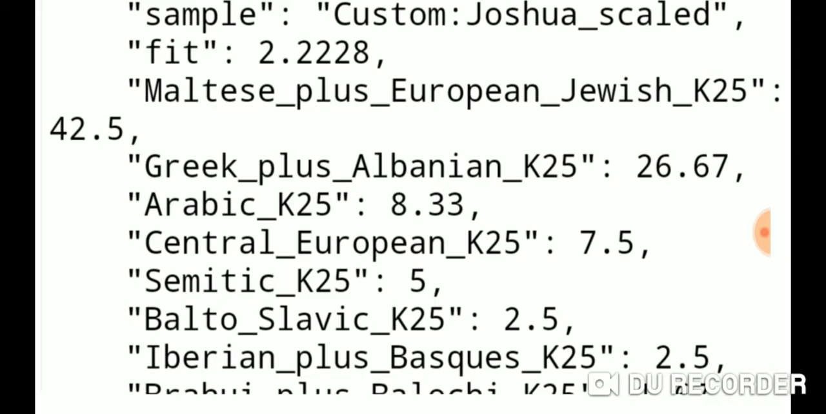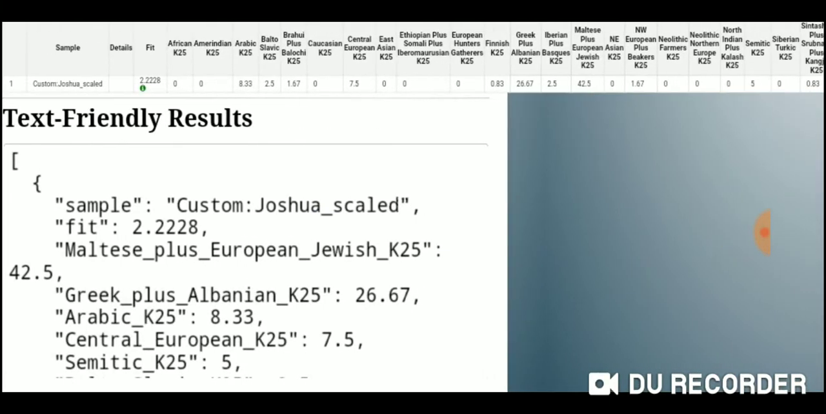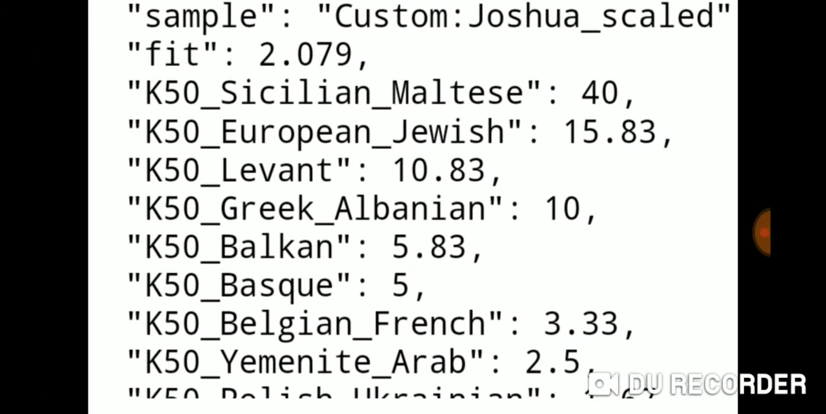And this one, kind of interesting, Maltese plus European Jewish, K25, 42.5. Then Greek plus Albanian, K25, 26.67. Then Arabic, 8.33. Central European, 7.5. Semitic, 5. Balto-Slavic, 2.5. Iberian plus Basque, 2.5. And this one is Sicilian Maltese, 40. European Jewish, 15.83. Levant, 10.83. Greek Albanian, 10. Balkan, 5.83. Basque, 5. Belgian French, 3.33. Yemenite Arab, 2.5.